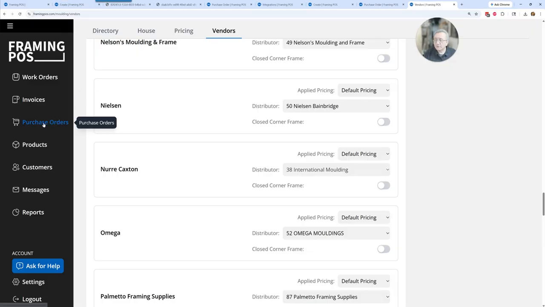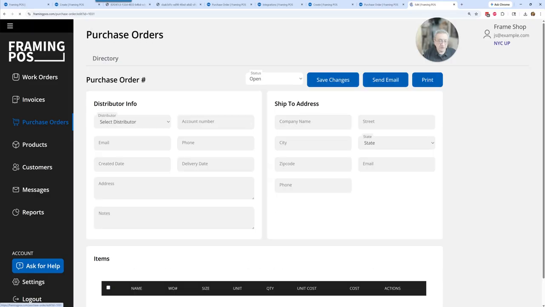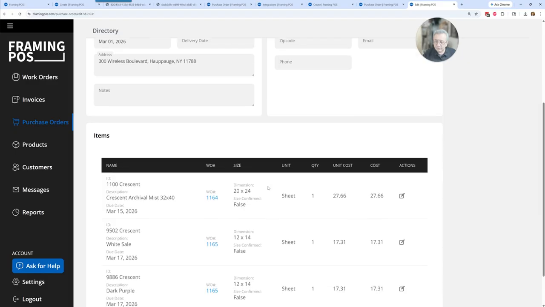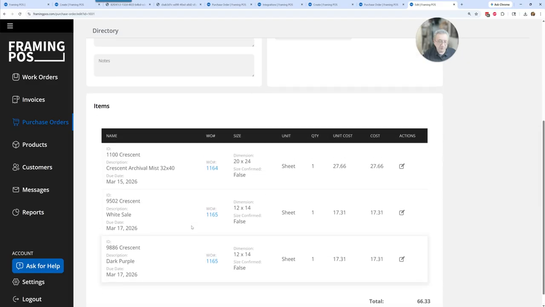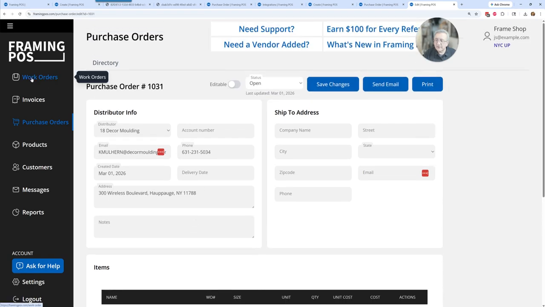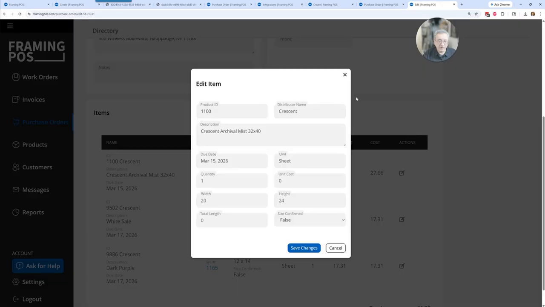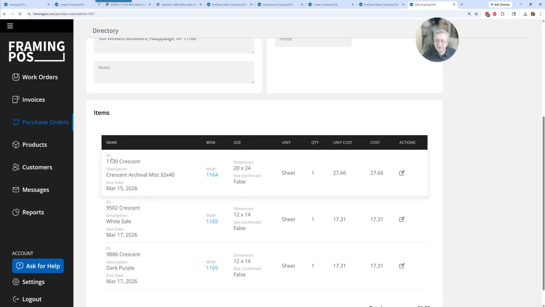Let's go back to the purchase order system. Let's say here, oh, we just took an order for some mats. So this would be all the mats. So we decided Decor is going to be our distributor for all the mats. And then you can make changes as you want if you click on it here. And this is all automatic. So these items will be added to a distributor list only if the work order is incomplete.